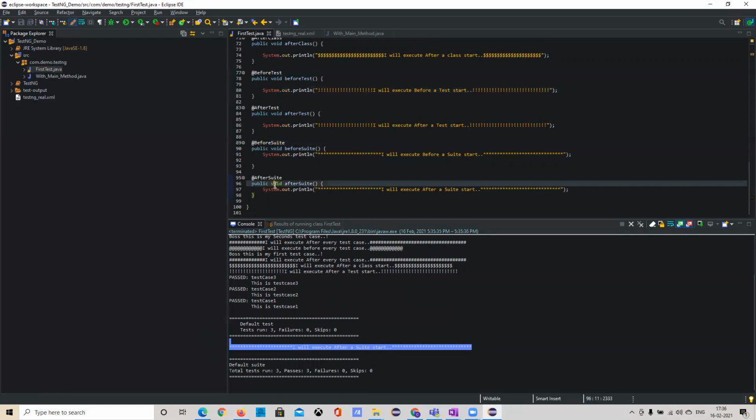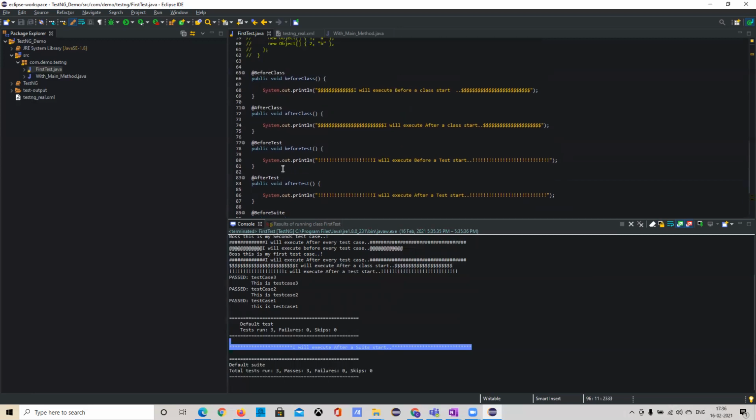So overall in TestNG we have 9 annotations. The hierarchy of this one is before suite, before test, before class, before method, and then at the rate test. And the same thing in vice versa: after method, after class, after test, after suite. So this is how this will execute and then it will give back to us.